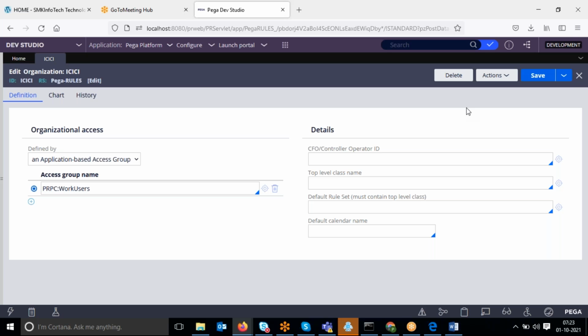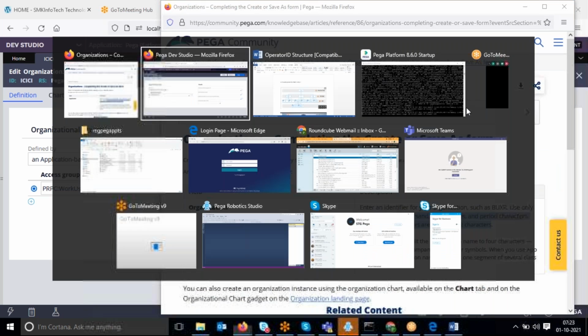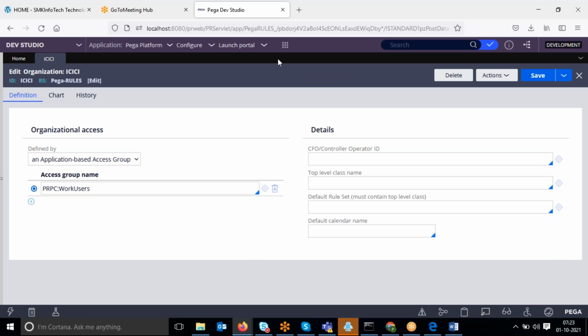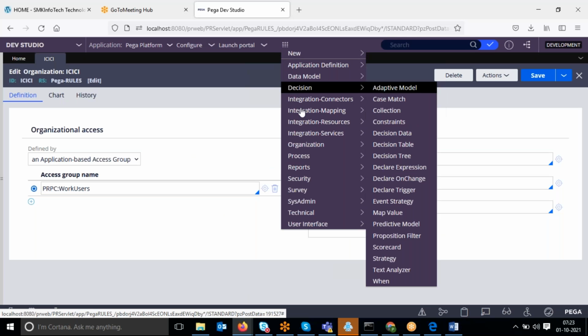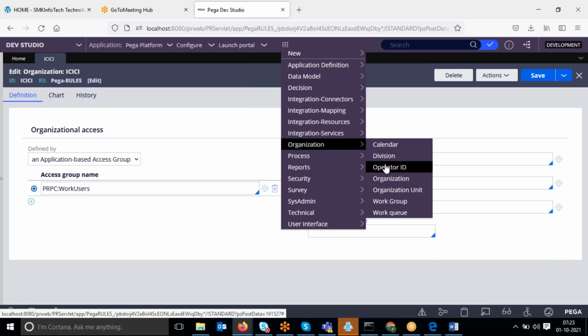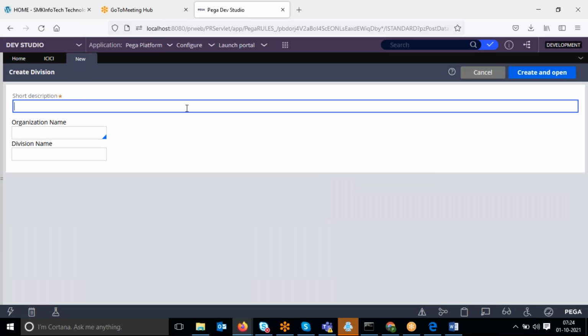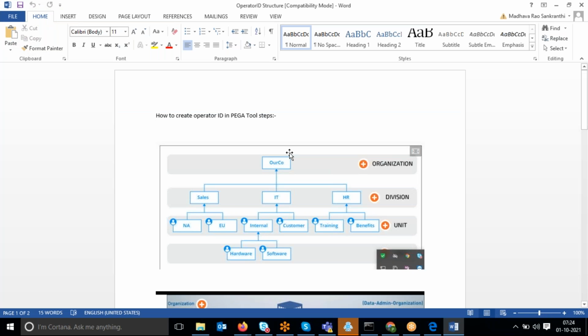Now I created the organization. Under the organization, what do I have to create now? Next, division. Go to the create menu, organization category, and select division. What division? We are the IT people right now, right? We'll go for the IT department. What is the relationship between organization and division? One to one, one to many departments.